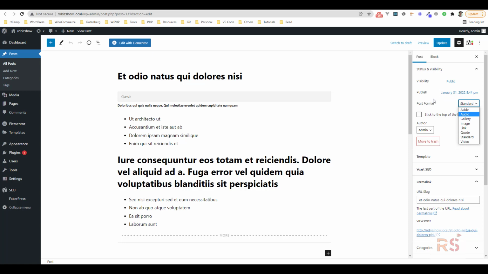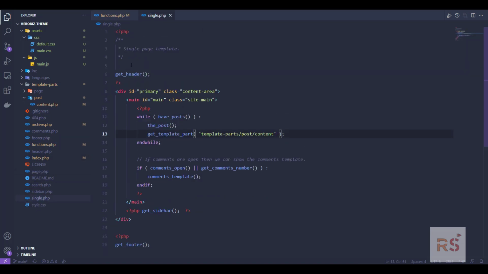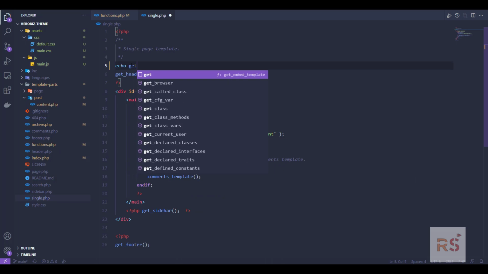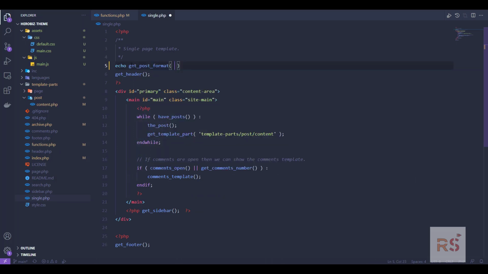What it does actually is, if you select any of these options, like if you select image and save it, now let's check one thing. Let's open this single.php and echo get_post_format, which is a function of WordPress which will tell you which format of this post is.